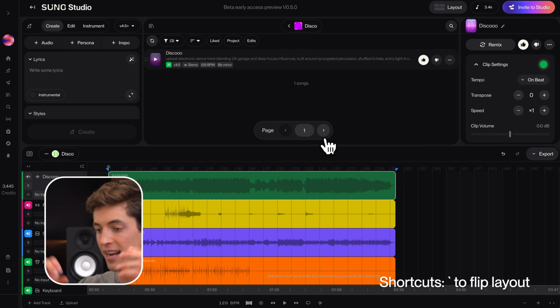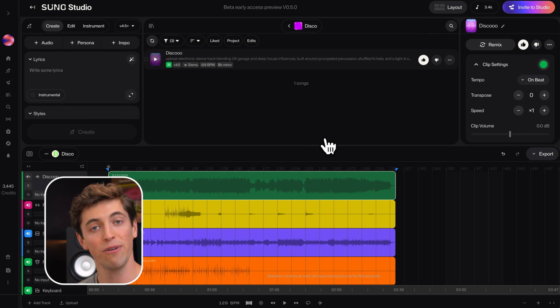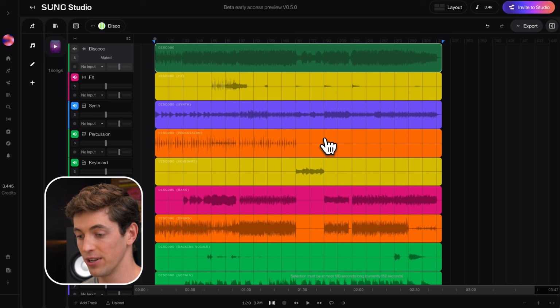The other command to navigate the layout is the Backtick right below the tilde on a Mac keyboard. If I click that, it's going to flip my layout to have the timeline on the bottom and have these 3 panels across the top of the screen. Some people prefer it this way. I like to stick to the vertical layout.